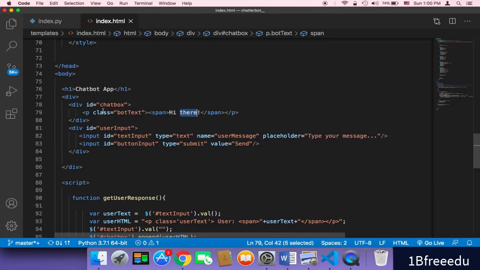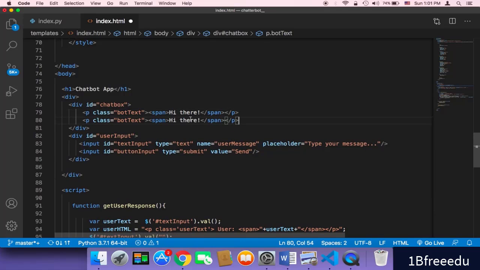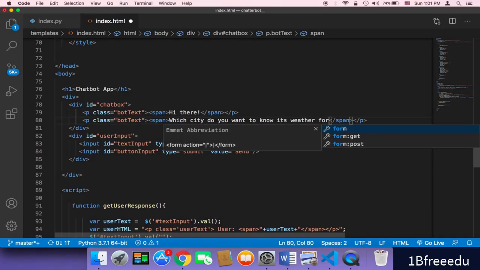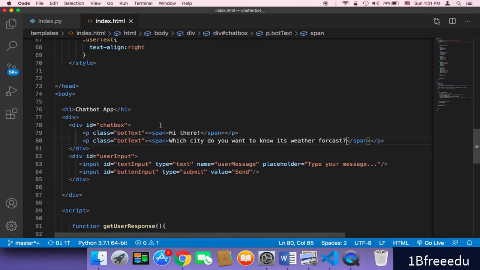You can first say hi there, and then you can display another message that says which city do you want to know its weather conditions or forecast, and then the user should type a city. So now we are clear, and also here you can type weather chatbot application.